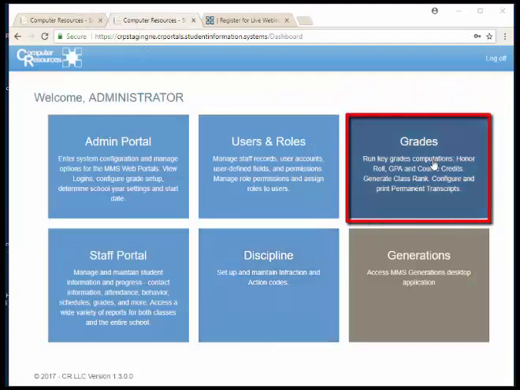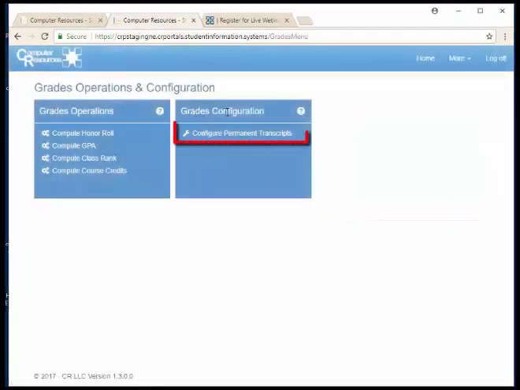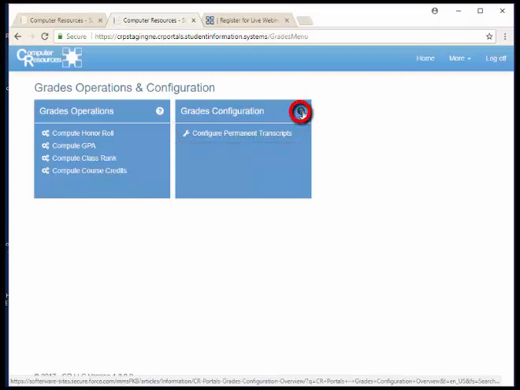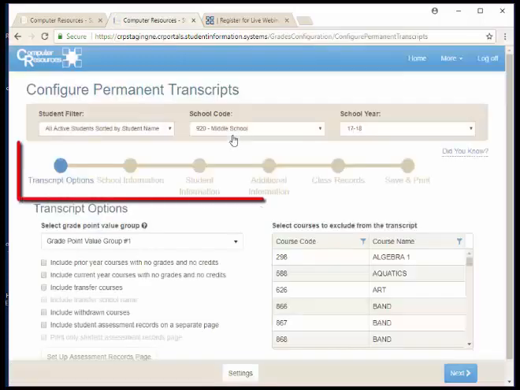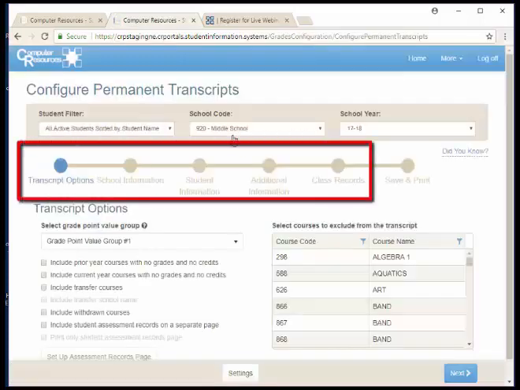From here, we're going to click on the Grades tile, and under Grades Configuration is Configure Permanent Transcripts. If you click on the question mark, it will give you quick access to related knowledge base articles. So let's click on Configure Permanent Transcripts. There are 5 areas that need to be addressed to set up a permanent transcript.